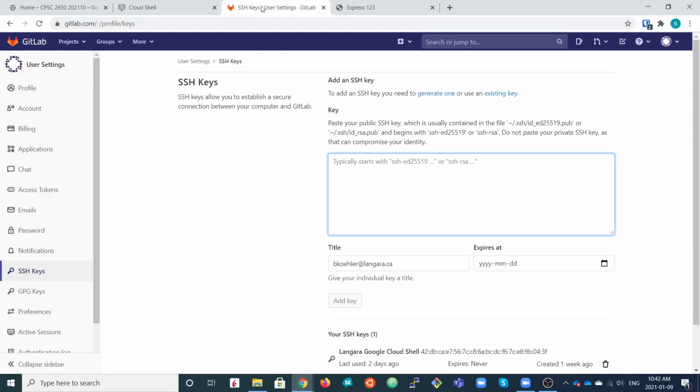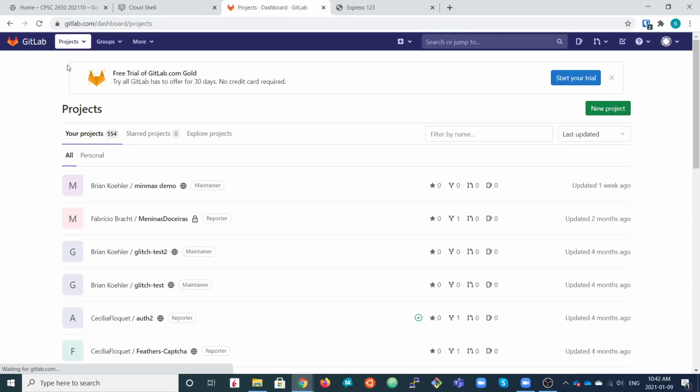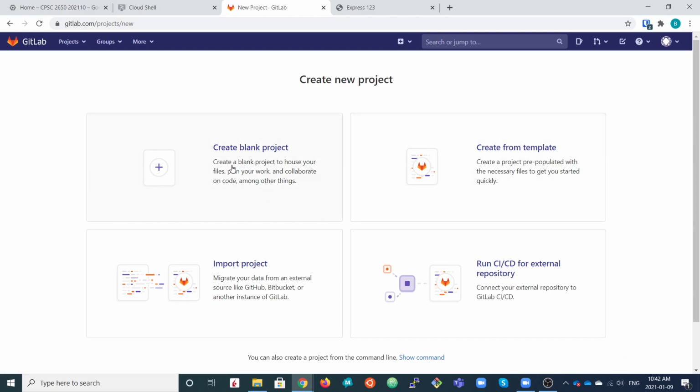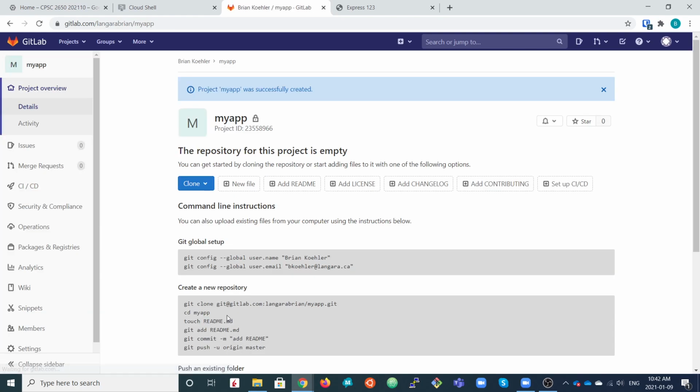So I'm going to go back to my GitLab tab. I'm going to go to my projects. I'm going to make a new project, and a blank one. And this is going to be my app. And it can be private. We're not going to initialize it with any files. And then we'll click on create the project. And there it is.